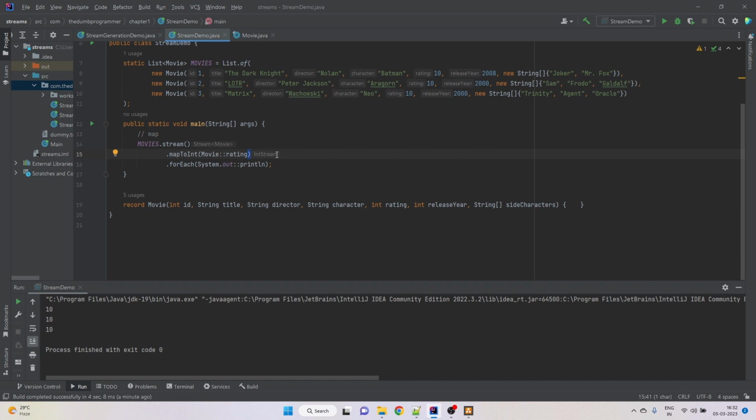So there is no overhead of boxing and unboxing. And let's run the program. And we see the same output, 10, 10, 10 ratings on the console. So we covered map and mapToInt. Now let's move on.